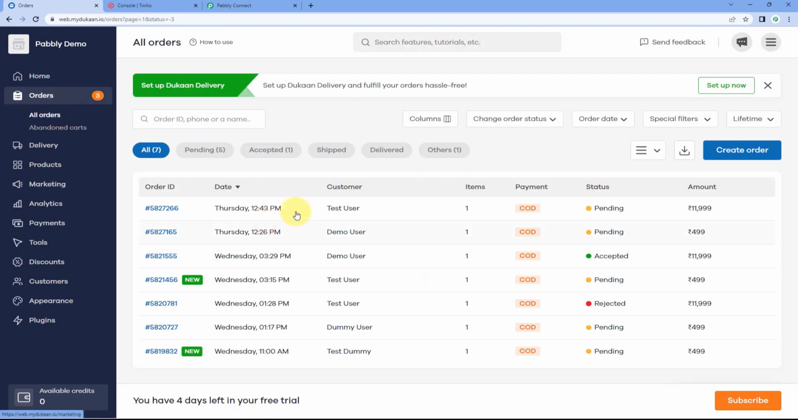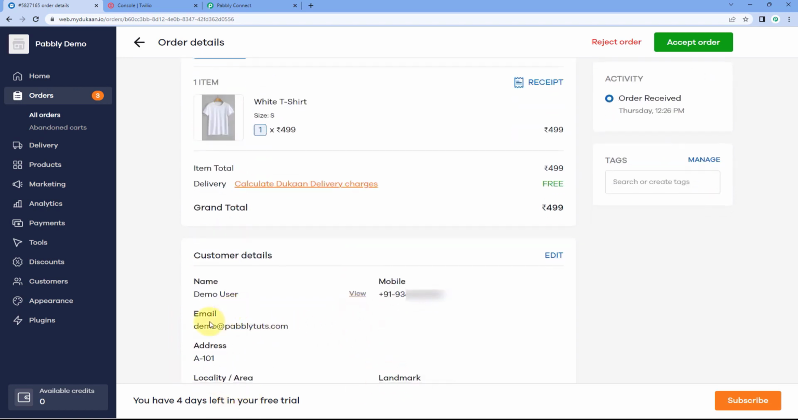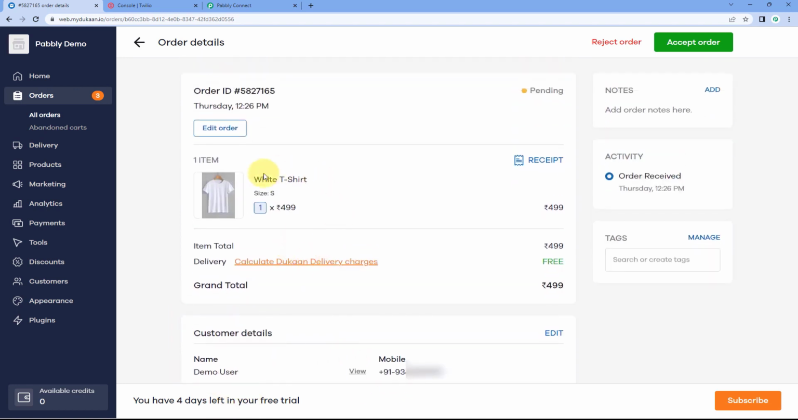We will go to our order section and here you can see that I have an order from a customer named dummy user. This is the name of the customer, this is the mobile number and these are the other details. And this order is of a white t-shirt of rupees 499. So right now we have received the order.